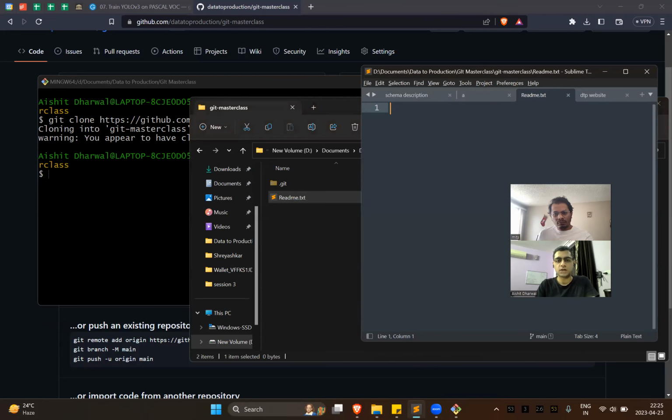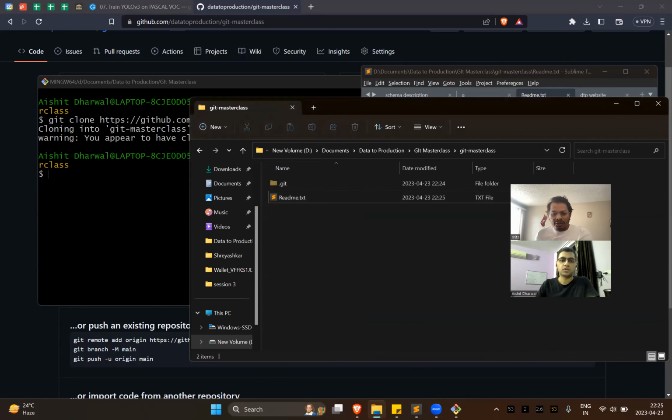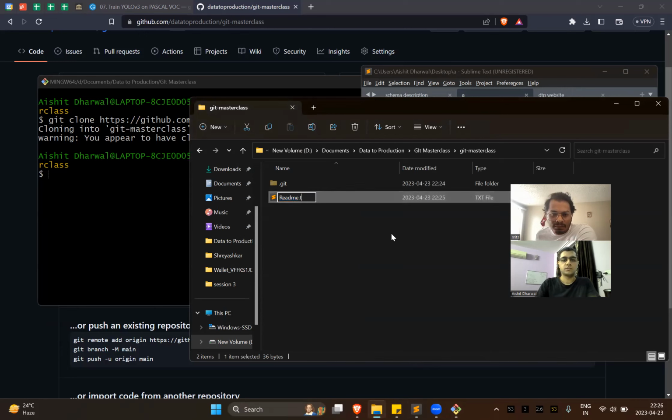And then you just describe the repo. This is the repo for Git masterclass. That's it. You just save this file. Then what you should do is change that to .md, so it's visible on GitHub. So just change the extension.